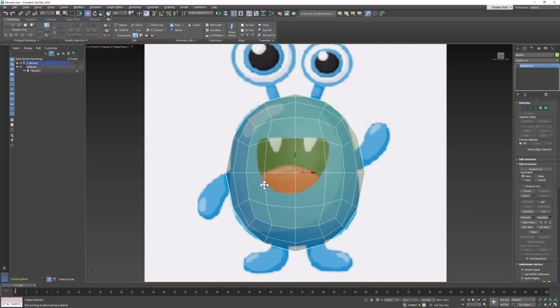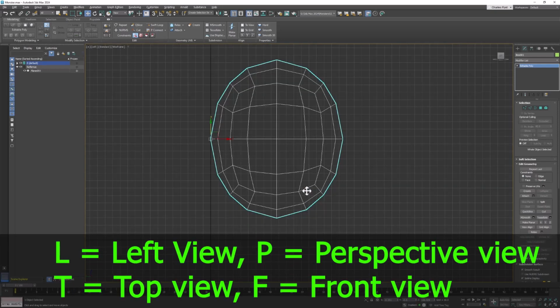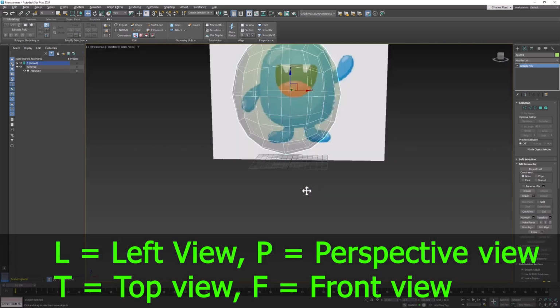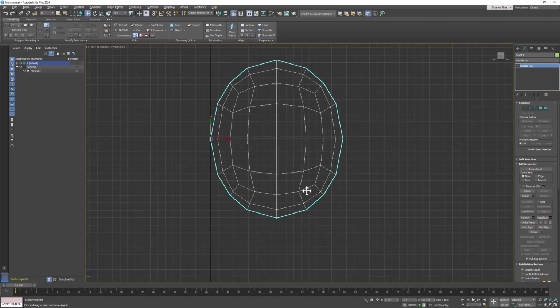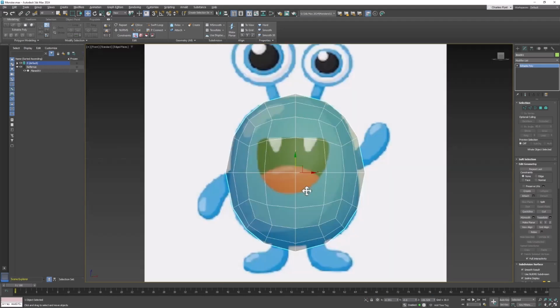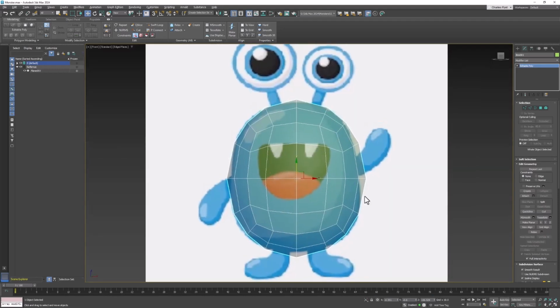Now your body may have a different shape than mine. It may be rounder, it may be taller, it may be more cylindrical. Just make sure that you check it from different views while you're modeling. To switch views, to the left view, you click L on your keyboard. For perspective, you push P. And for F, you push front. And for T, you push top. And just make sure you're checking, as I said, the dimensions of your character from all angles often.